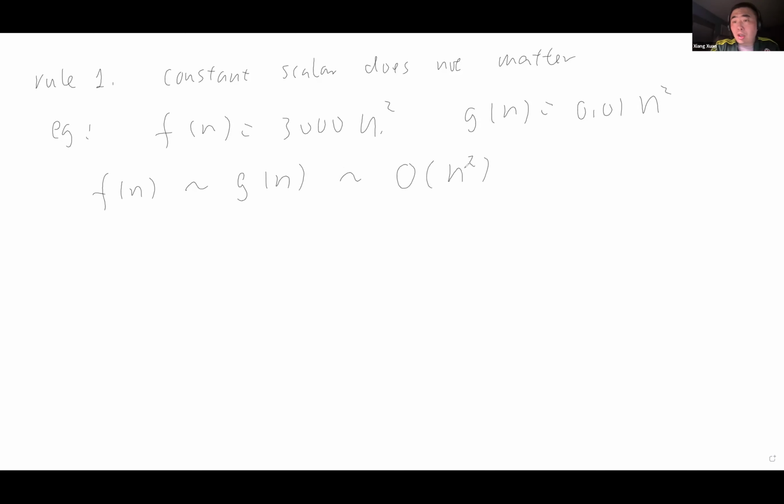So when we talk about this, we don't actually care about this constant scalar, okay? Because essentially we're looking at the overall magnitude, because when n is large enough, this is going to reach the same magnitude, okay? So this is rule number one.